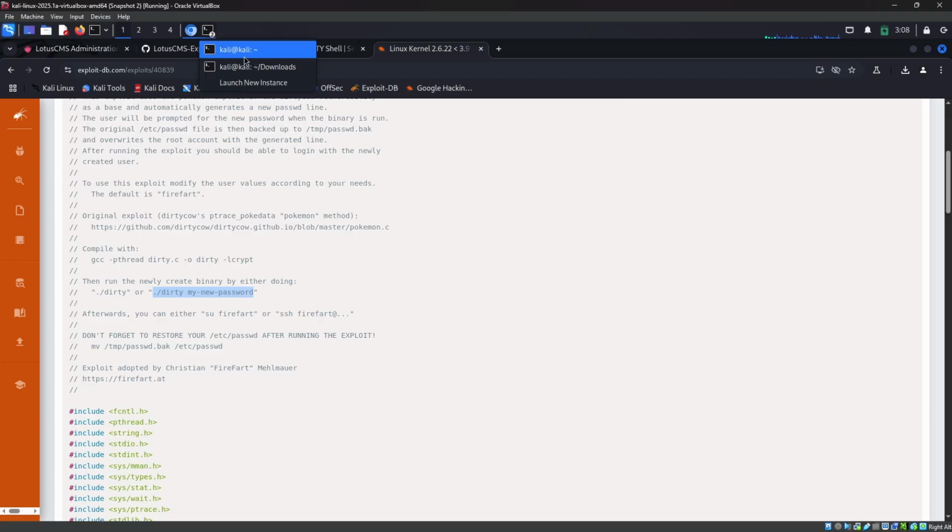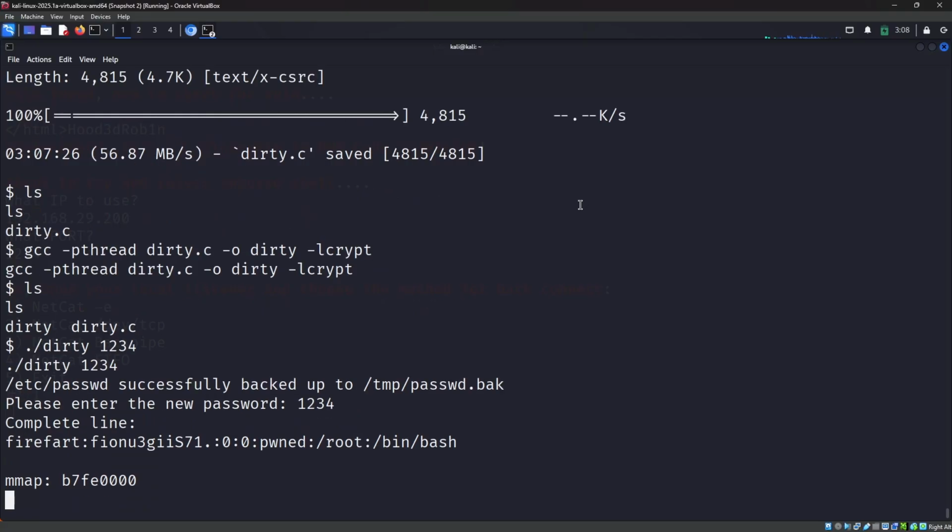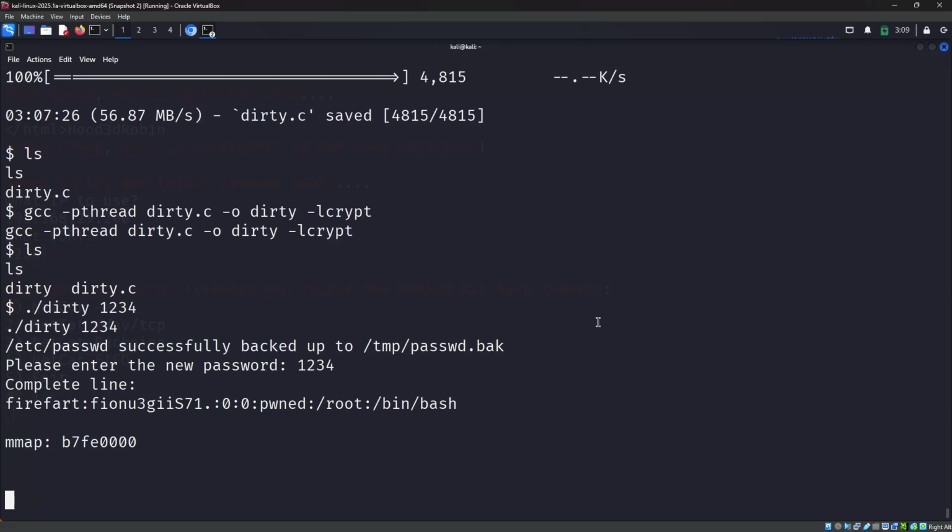So here I'm creating my own password. I'm entering dot slash dirty and space, and my password is 1234. I just want to create a password 1234. Press enter, and this is what I am able to see. It says /etc/passwd successfully backed up to /tmp/passwd.bak. Please enter the new password, 1234, and you will be able to see it's about firefart. Basically, it will create a user called firefart, and it's about root, bin bash. So when I press enter, nothing is shown here.